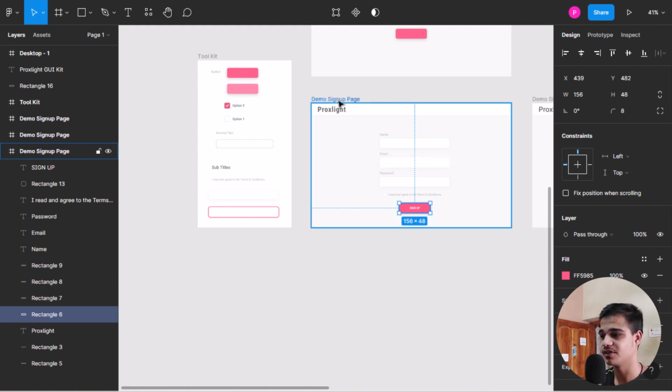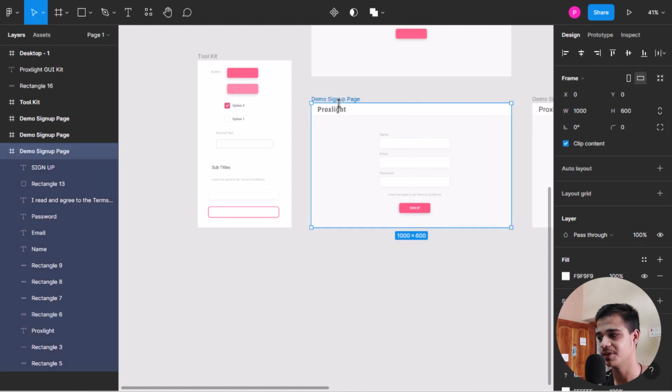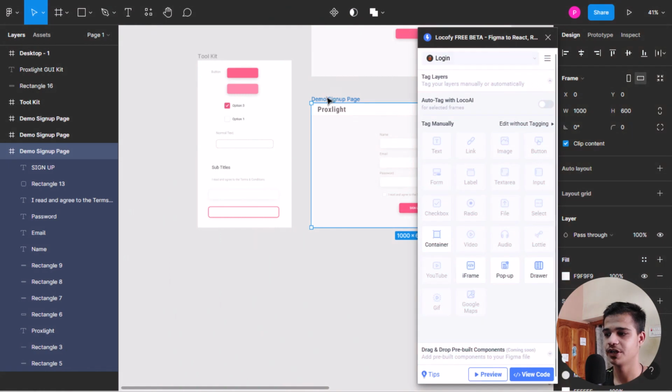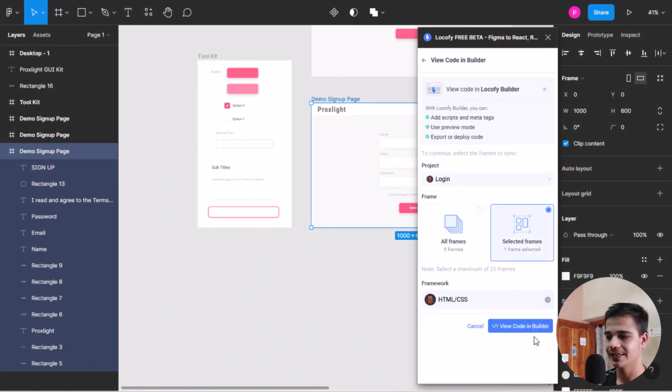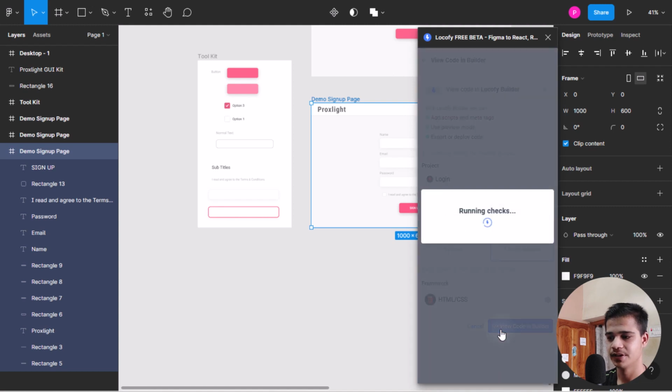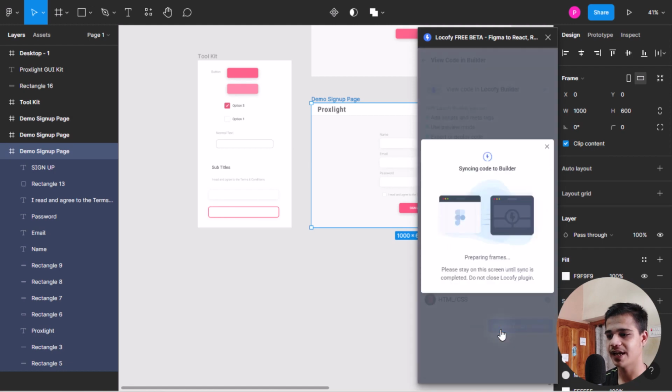Now to export this, all you have to do is click on this particular frame, then open the plugin again. Once you click on this frame, click on view code over here, and then click on selected frame and view it in the code builder. It will take some time to check and it will open up the code builder.